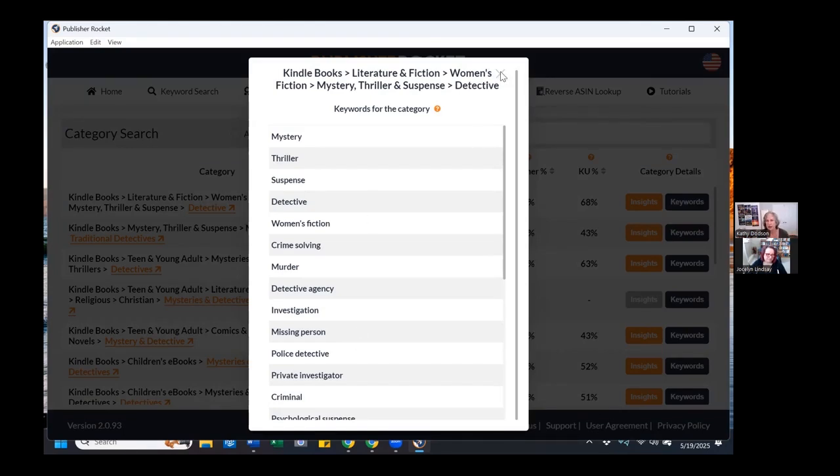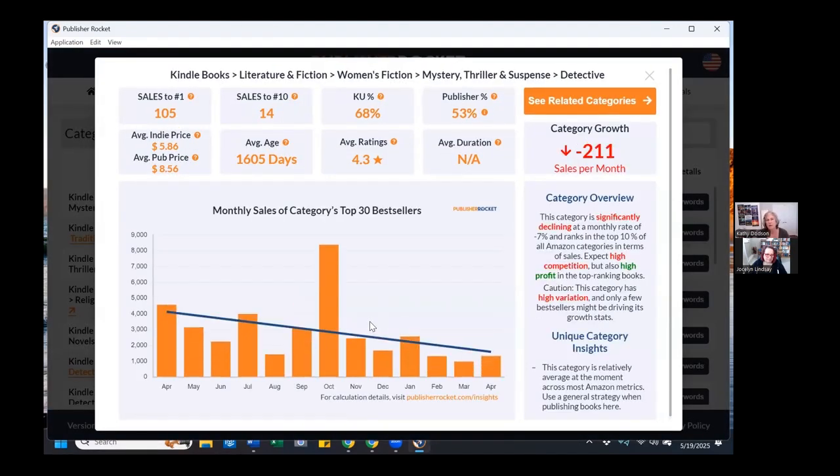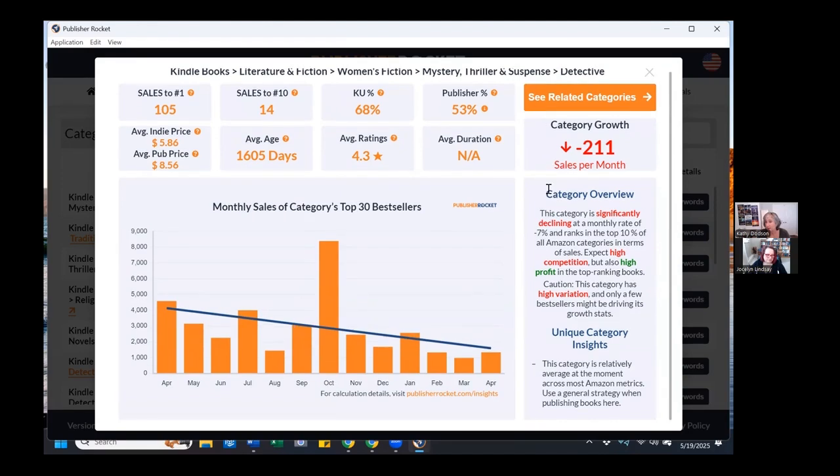So don't ignore that. And then we look at insight, and it's just the overall information that they gave us in the other part. But then it gives you things like category growth. Sales are dropping in that. That's a very interesting thing. And it shows you trends and unique insights. This category is relatively average at the moment across Amazon metrics, so use a general strategy with publishing here.